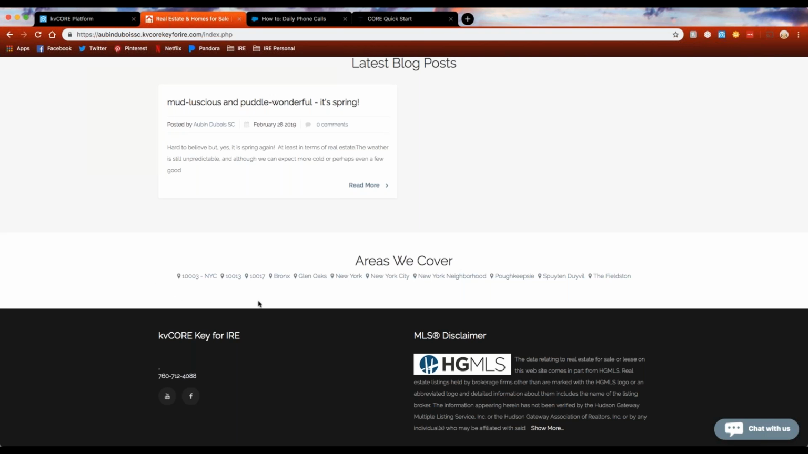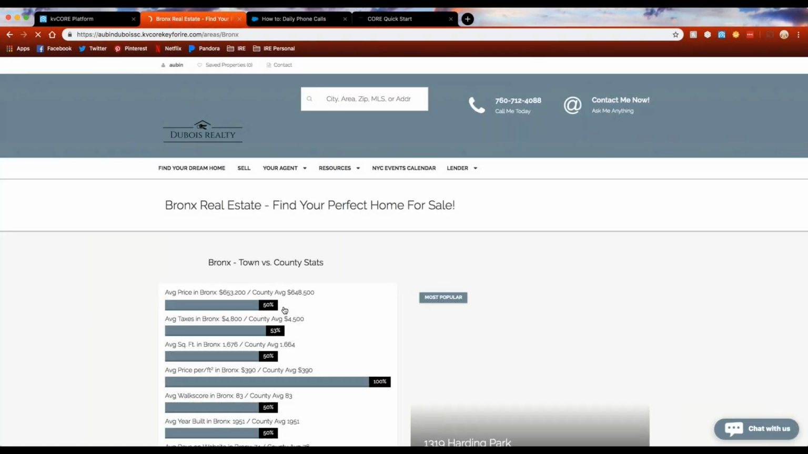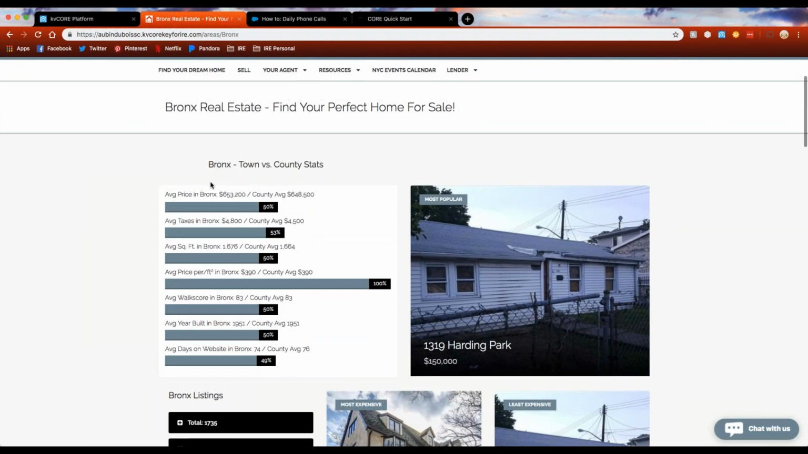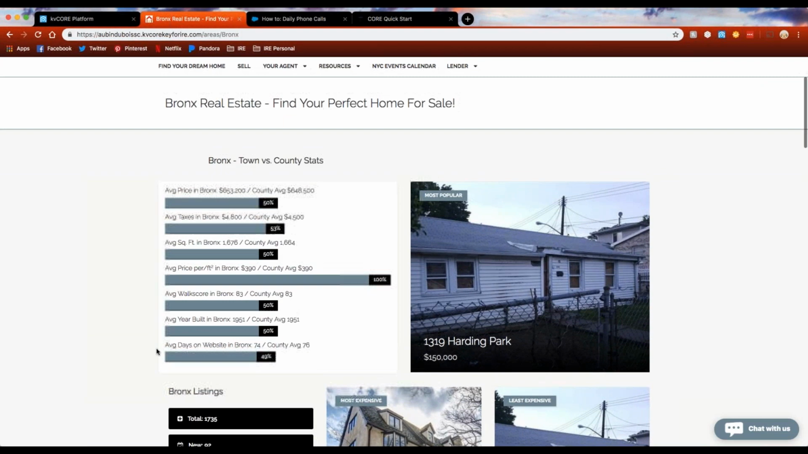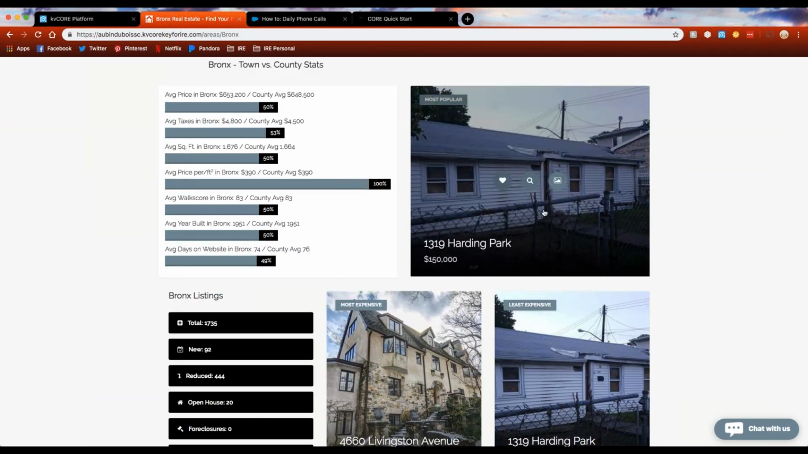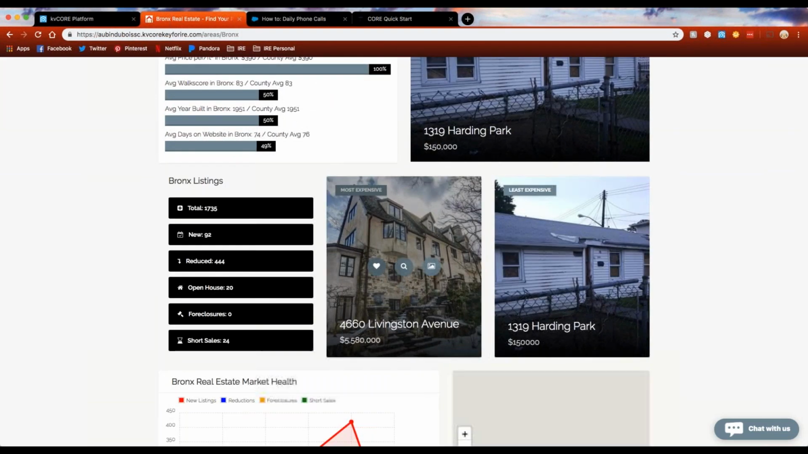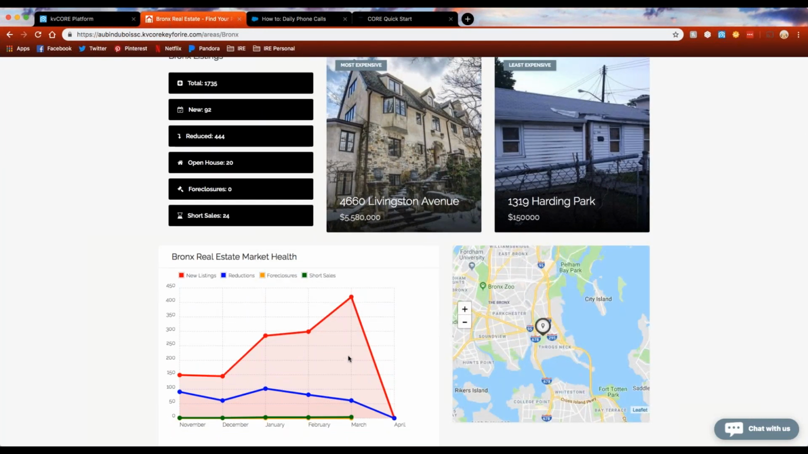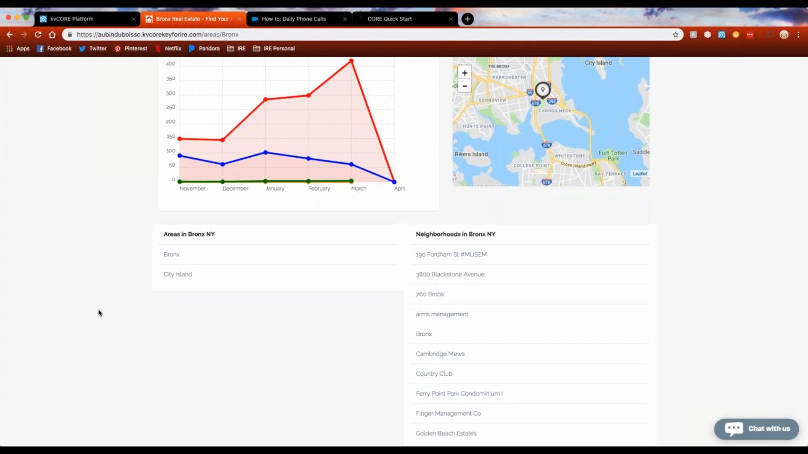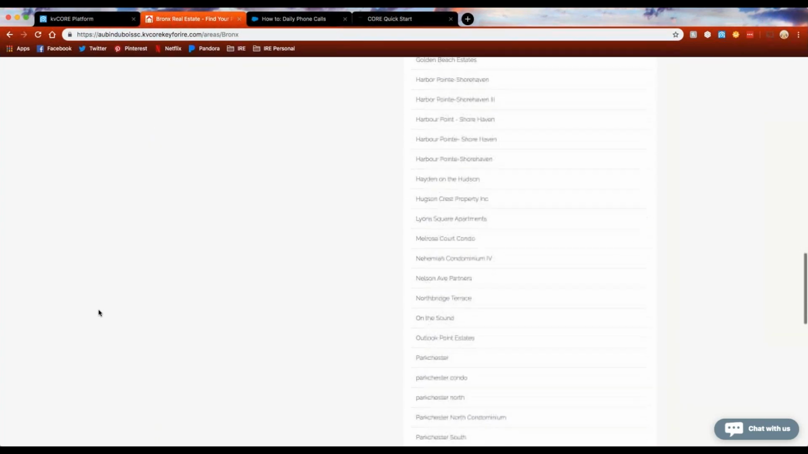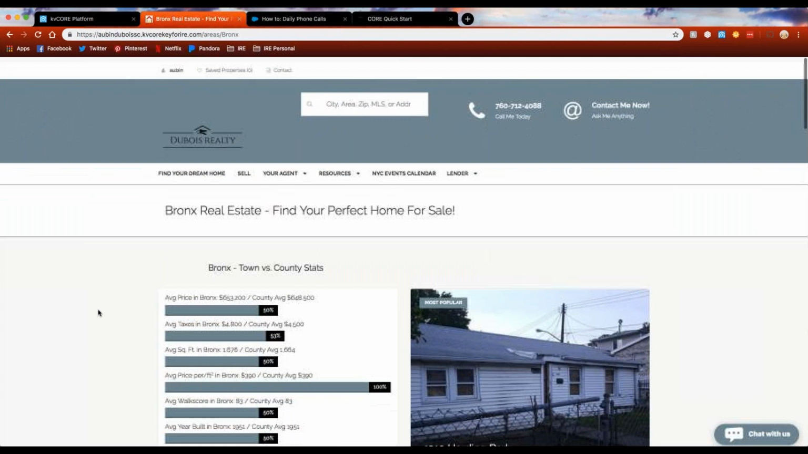Now what we can do is if someone's like, you know what, I'm really interested in Bronx, let me click on that. Well, now they can say, okay, well, I've got some stats. What's the average price? Average price per square foot. What's the walk score? Average days on the website. The most popular listing. Most expensive, least expensive. What's the market like? Here's a little map. Here's some areas and neighborhoods. And this is all for your leads and your buyers to look at.